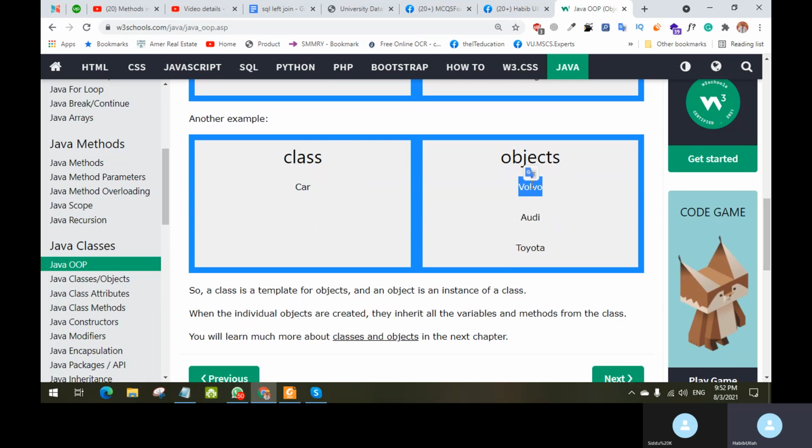So objects are basically real world entities, while the class to which an object belongs is some abstract type. For example, my name is Habibullah. This is my name, my age, my qualification, and my salary.